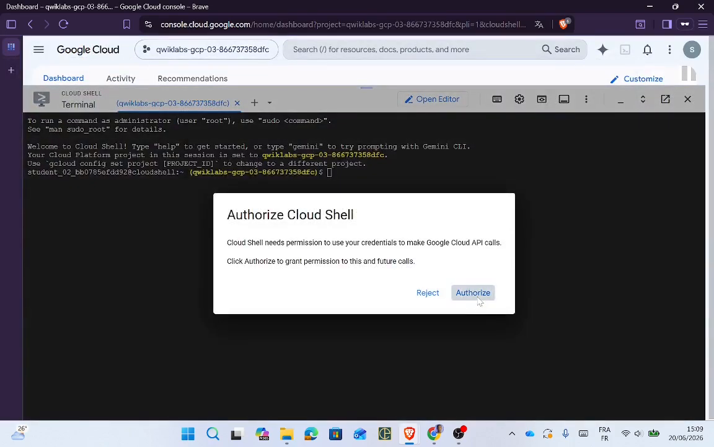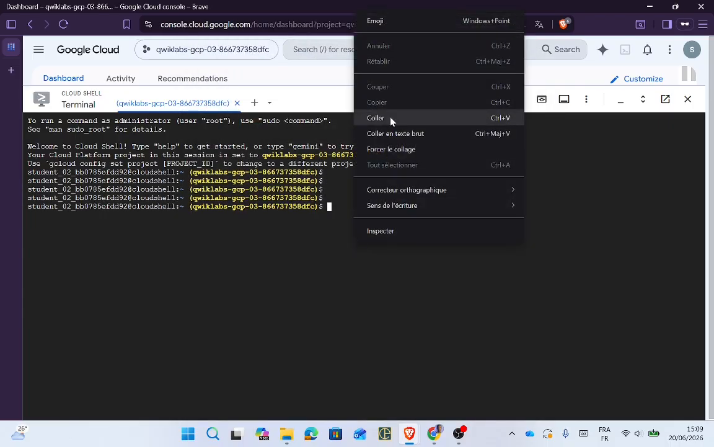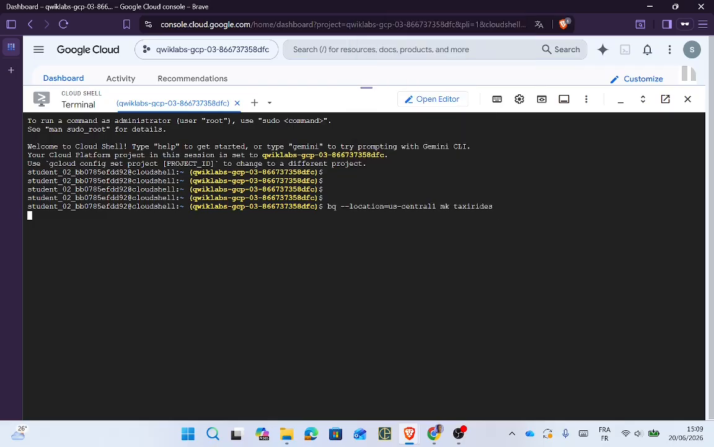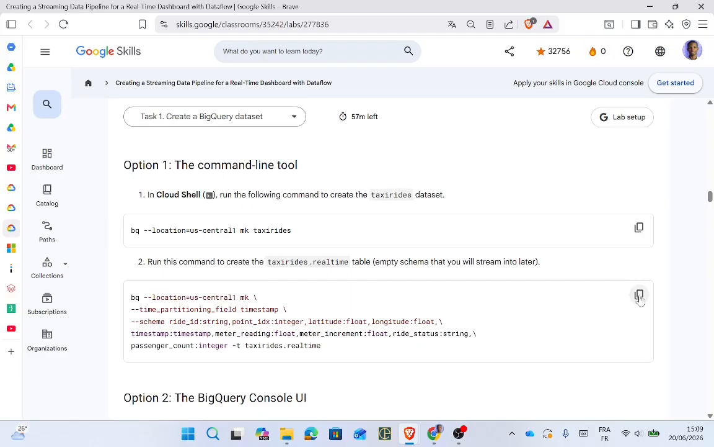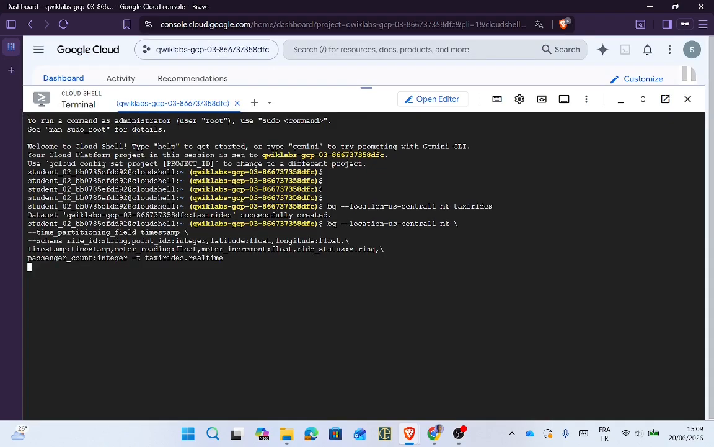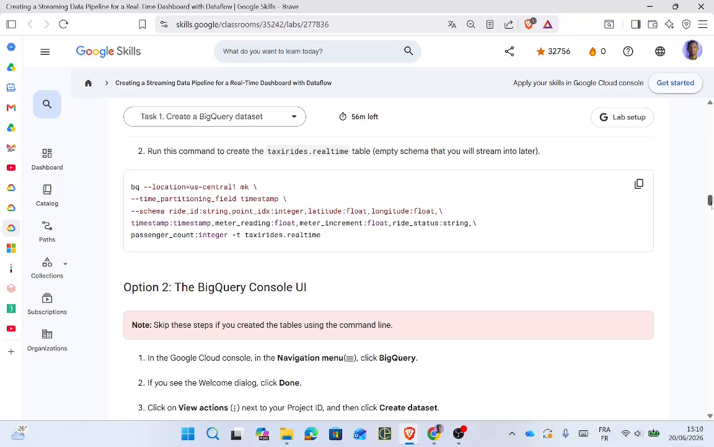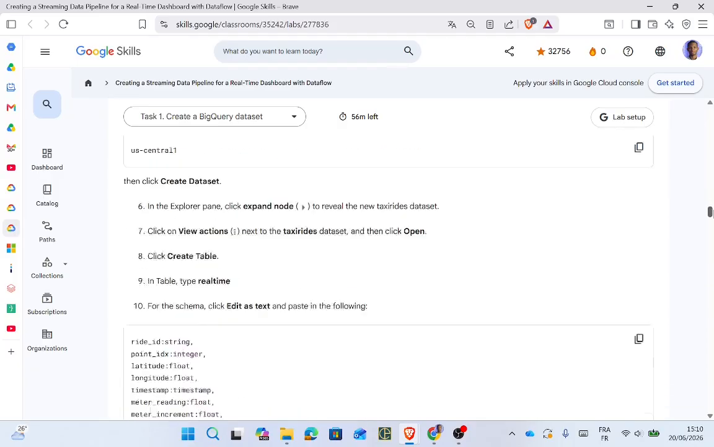So I will just go to the Cloud Shell, set the location, and after that create the schema and table. I create the schema of the database and the table I want to use. It was successfully created. But you can also use option 2, the BigQuery console UI. Just follow the steps and you will be able to create it.